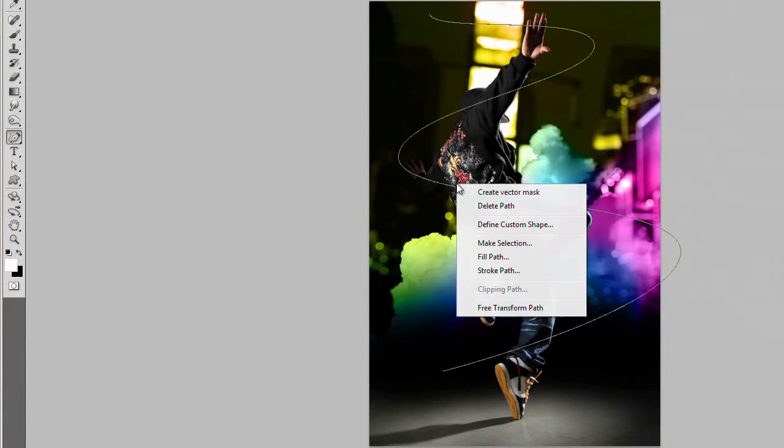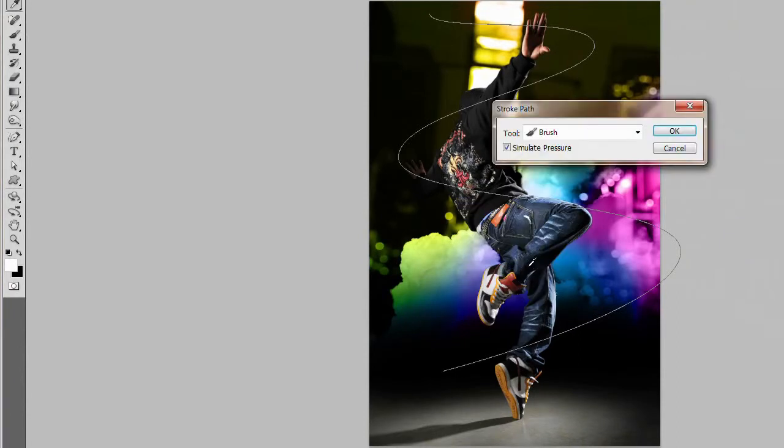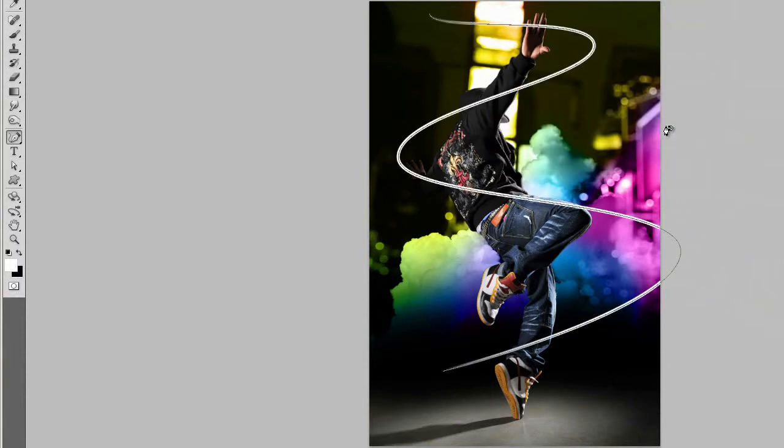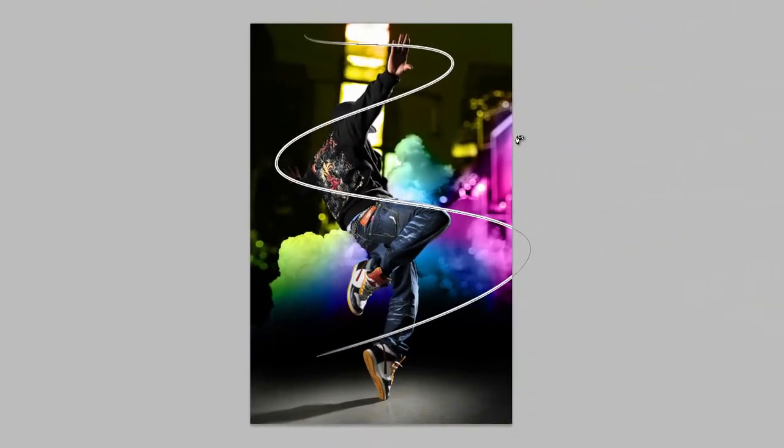Select Pen tool, then right-click on the path and choose Stroke Path. Set the tool to Brush. Enable Simulate Pressure. Then click OK. You should now get a nice neon beam on top of the dancer. If it is too big or small, you can simply undo and try it with another brush thickness.